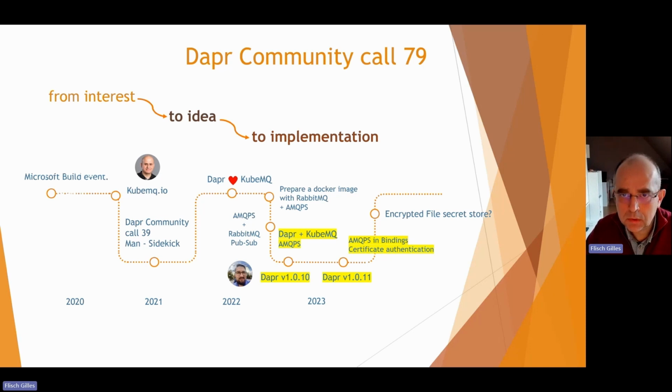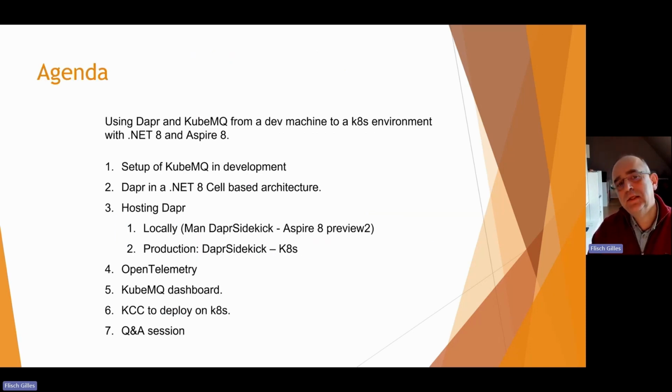It's also valuable information. On the agenda today, the purpose is to really show how to use Dapr and KubeMQ from a dev machine to a Kubernetes environment. It will be with .NET 8 and even Aspire 8. We will spend some time on setting everything up, but also on how to build a microservices application and the best practices regarding Dapr and the configuration to use it correctly from dev to the production environment.